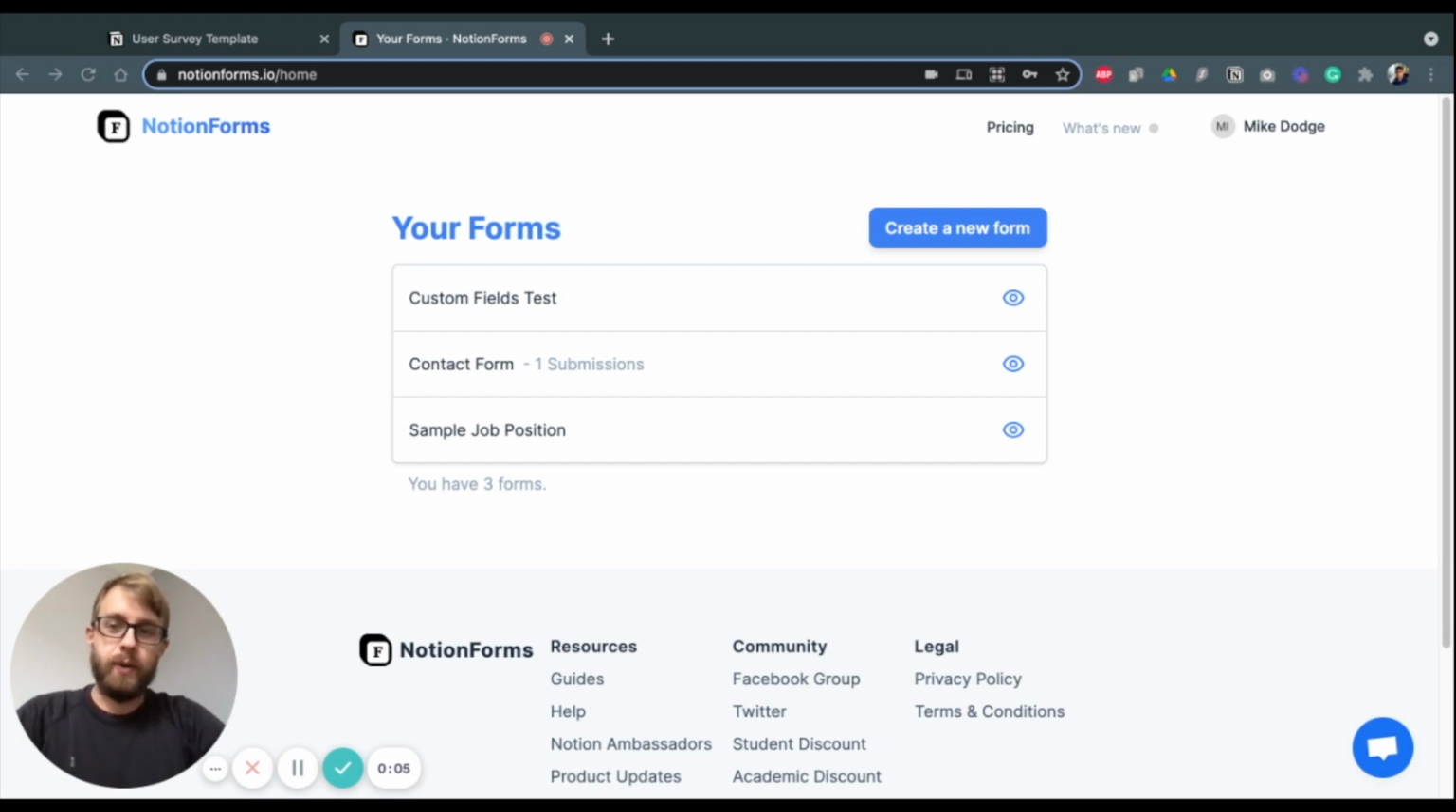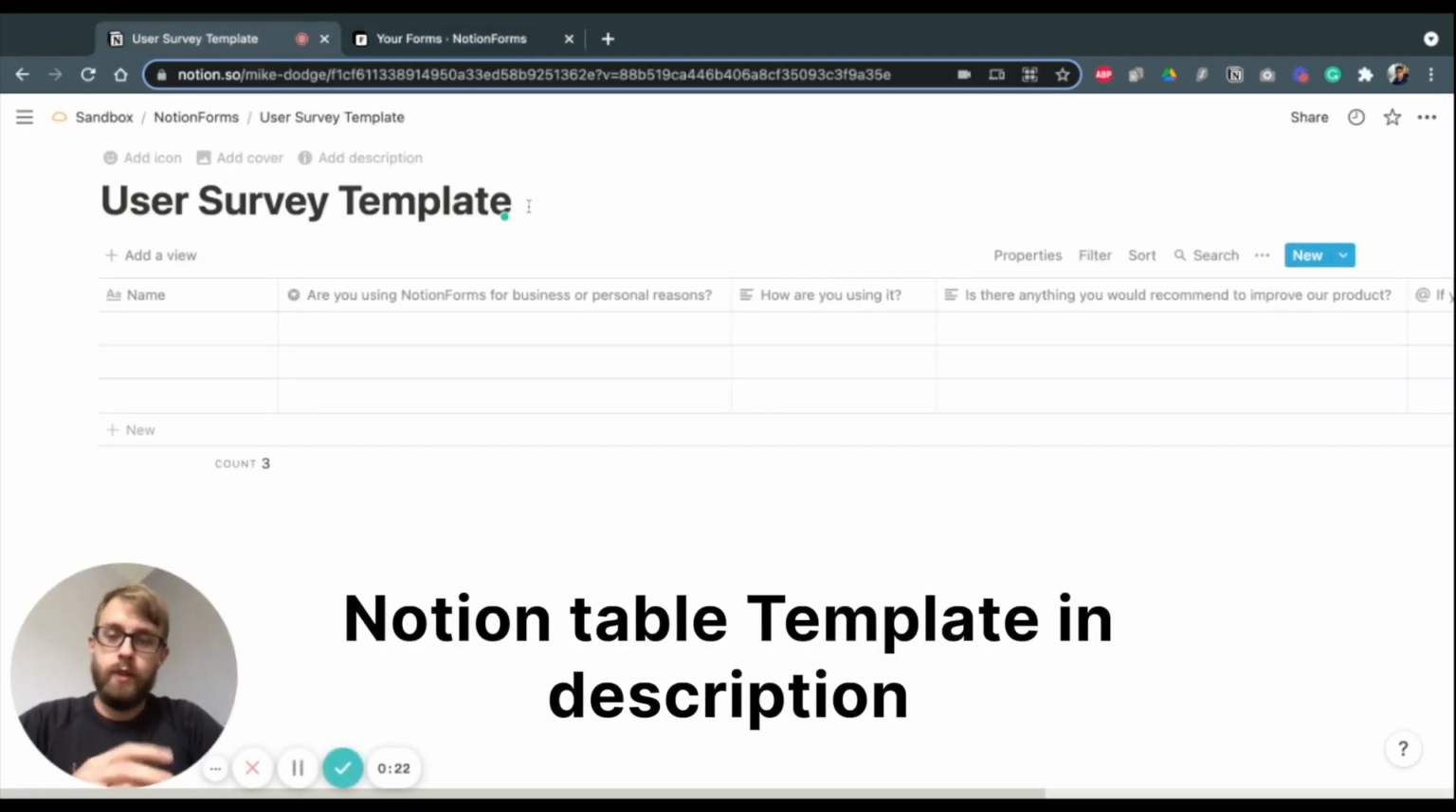In this video, I'm going to walk you through how to set up a Notion form that will redirect to any website you want once the form is submitted. And to do this, we're going to use the example of a user survey. So as you can see here, I already have the database set up in Notion.